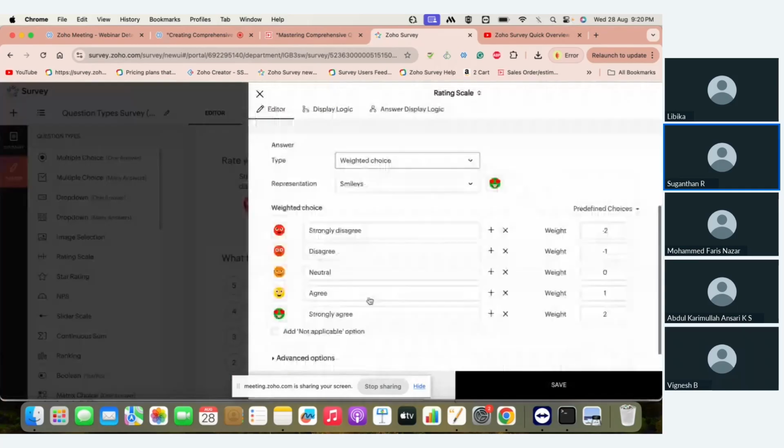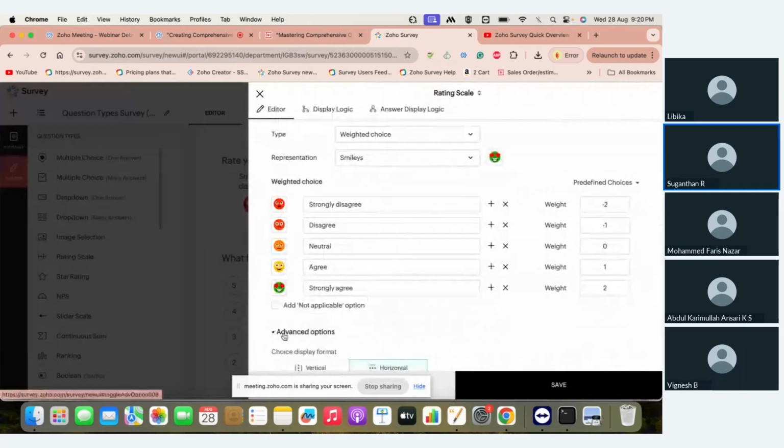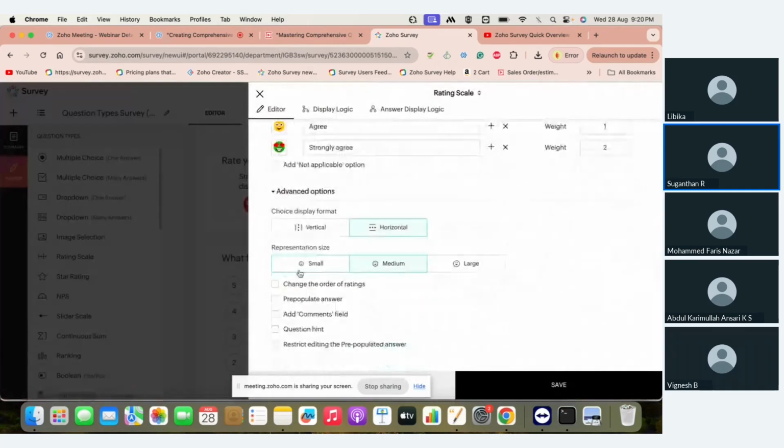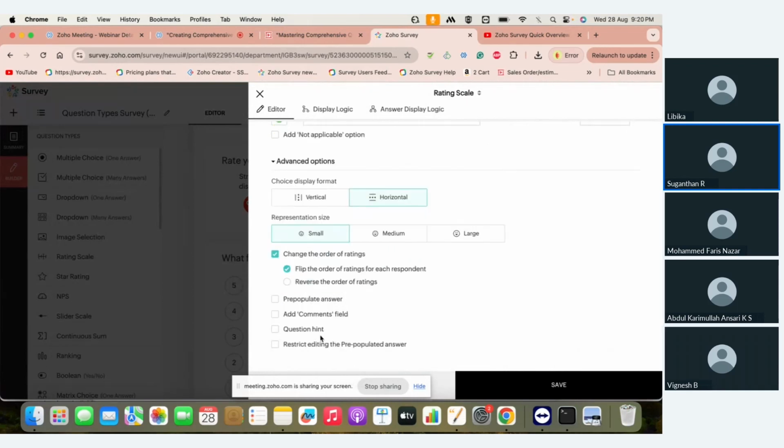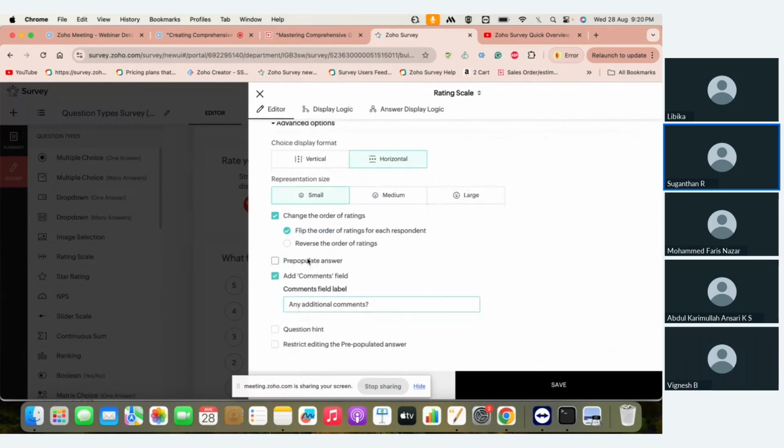And with the rating scale again, if you just scroll down, you have complete customization in terms of the size. Either it should be small, medium, or large. And similarly, the order of the ratings can also be changed. That is 1 to 5 or 5 to 1. You decide on the order that needs to be displayed for every single respondent. And then add a comment field if that is applicable. And pre-populate is something which we'll cover a bit later.